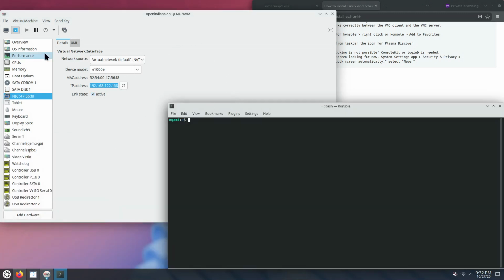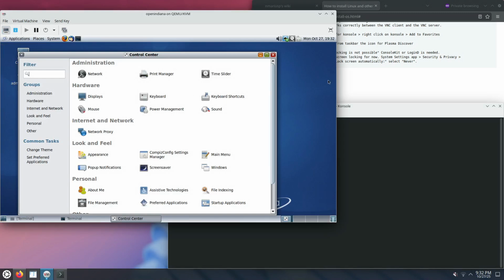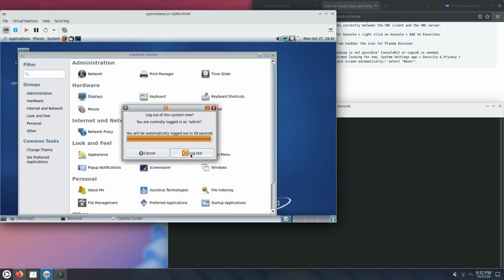Terminal. And let's log out of the desktop if I know how to do that. Log out admin. Log out.